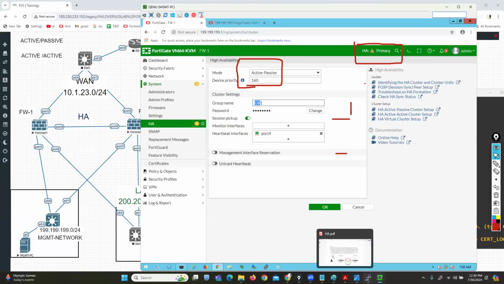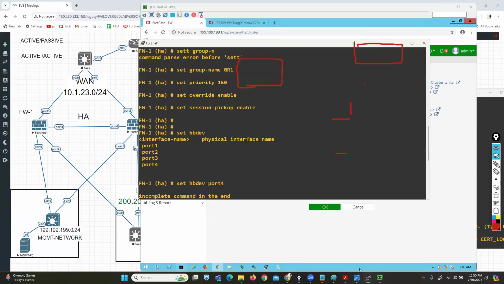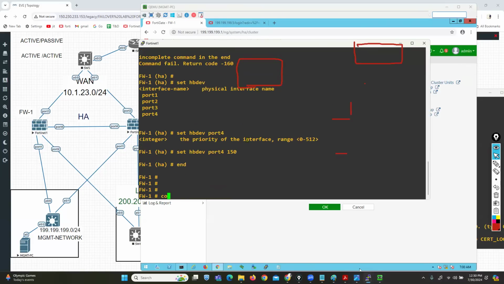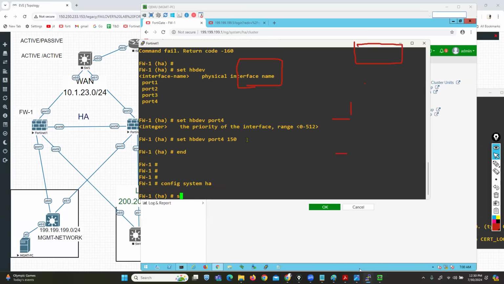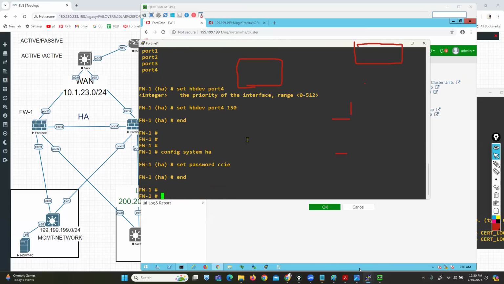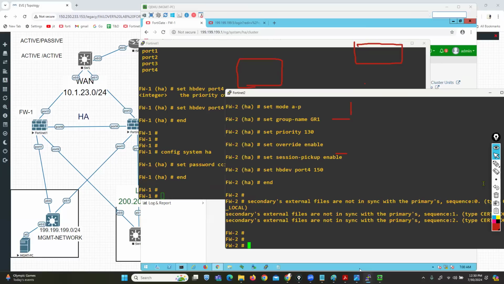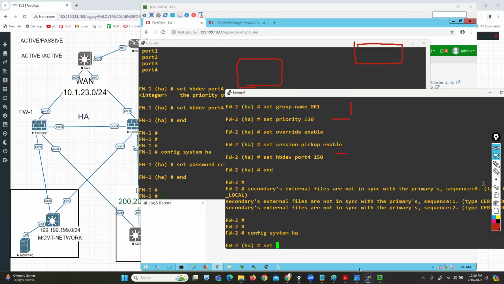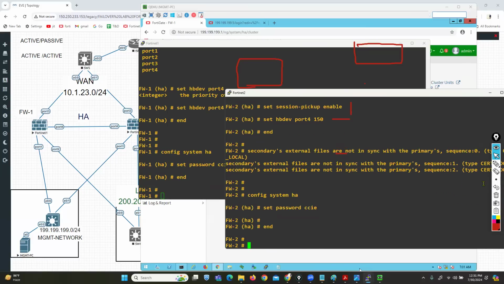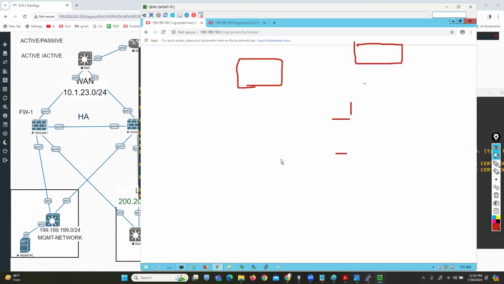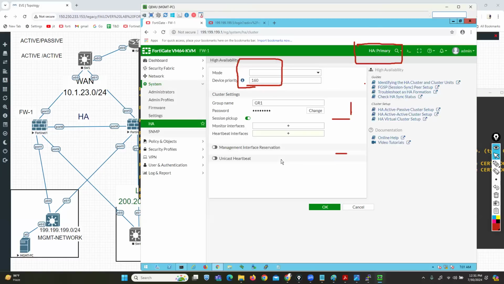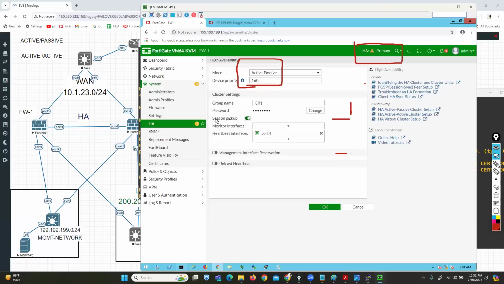You can also set a cluster password, for example. Let's go to cluster password. So config system HA set password CCIE. You can go to the second firewall device, config system HA set password CCIE. Done. So you can set the cluster password. Now session pickup is enabled, and the heartbeat interface is port number 4.